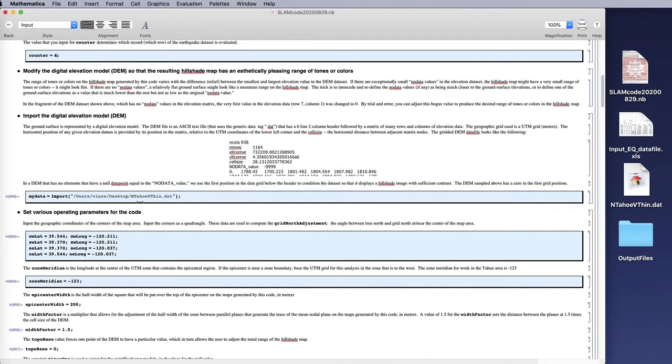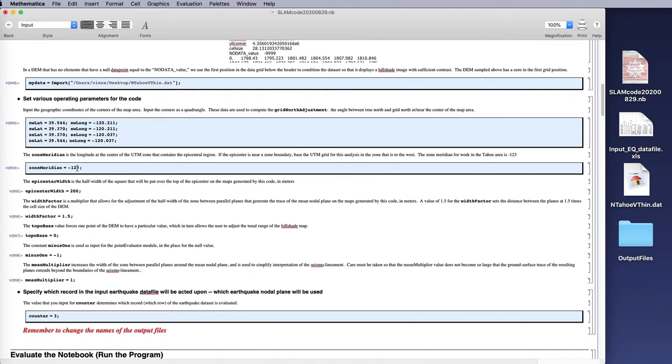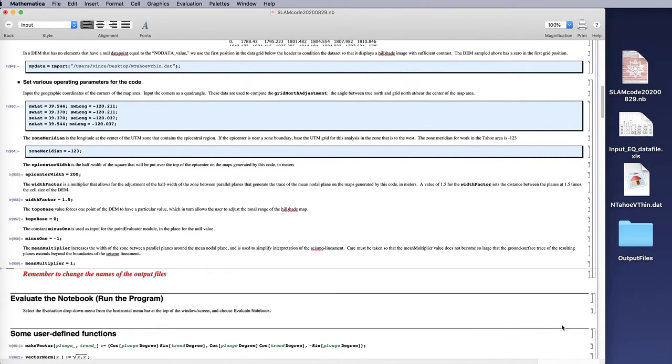Let me see. Here is the digital elevation model. Okay, so I've got that set from previous runs. I need to put in the geographic box that I'm working on and the zone meridian, which for Tahoe work is going to be 123 degrees west longitude. Okay, let me see. Here's a bit of code that I don't need because I just moved it up there. So let's get rid of that and save the new code.